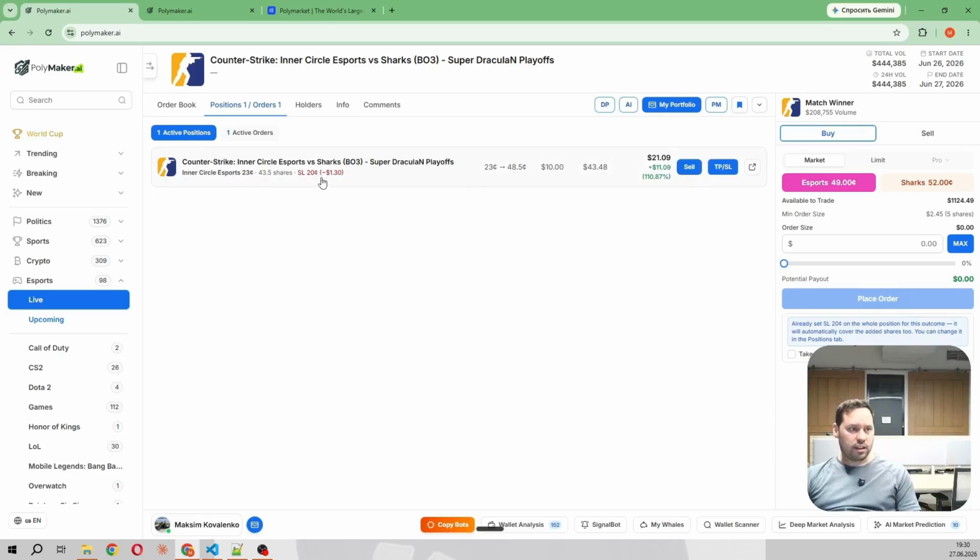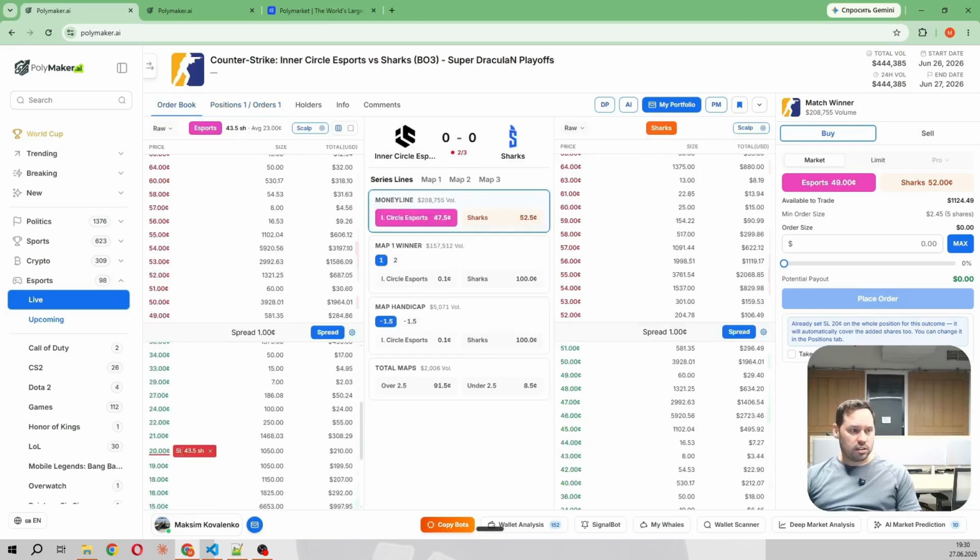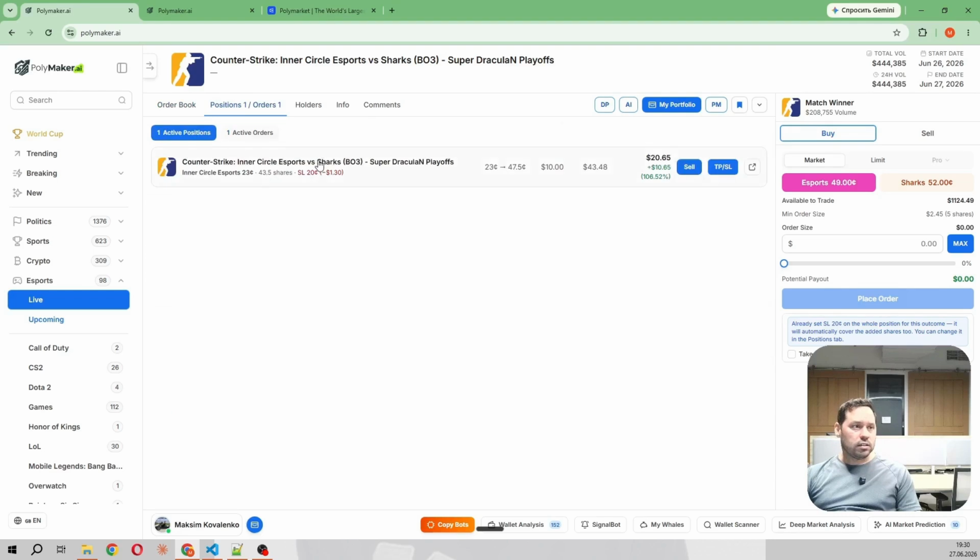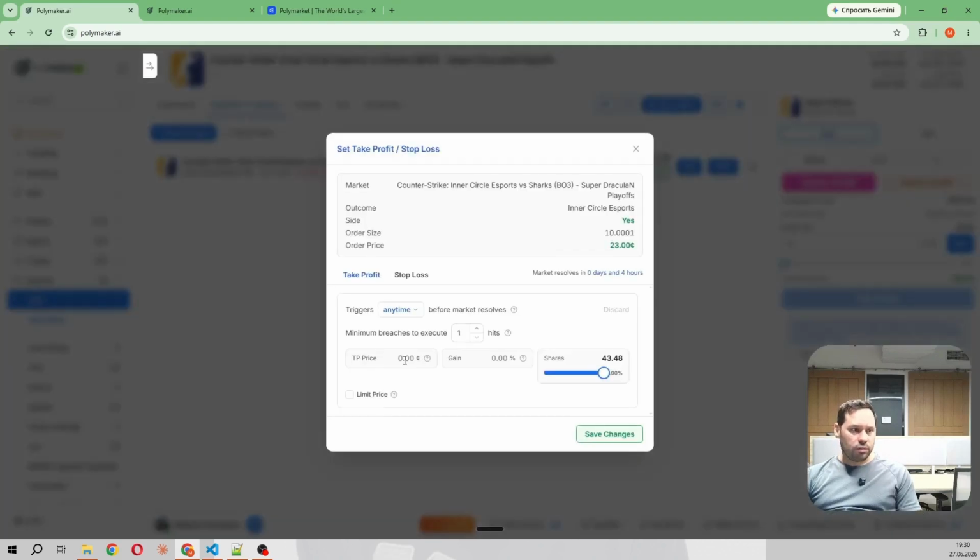Although, let me show you something interesting. Here we have a stop loss right here. Yeah. Let's go ahead and add a take profit as well, just for the sake of interest.